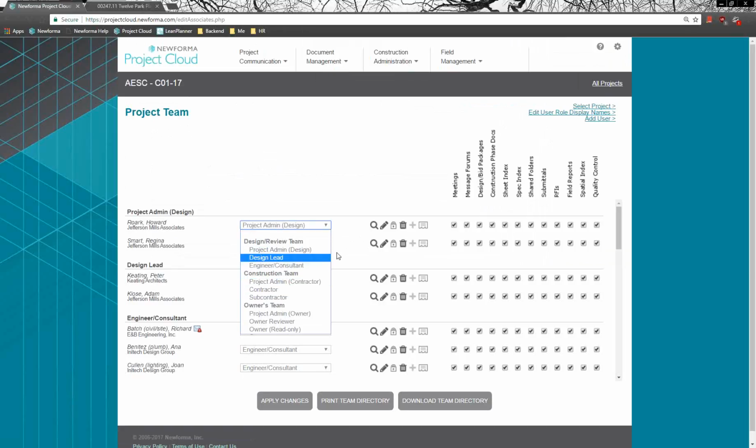Gotcha. Or if we decide we want to cut somebody out. Yeah, you literally just click the trash can and remove them from the project, and that's it, they're out. Got it.